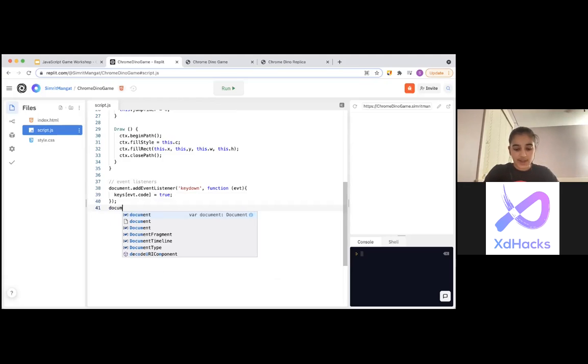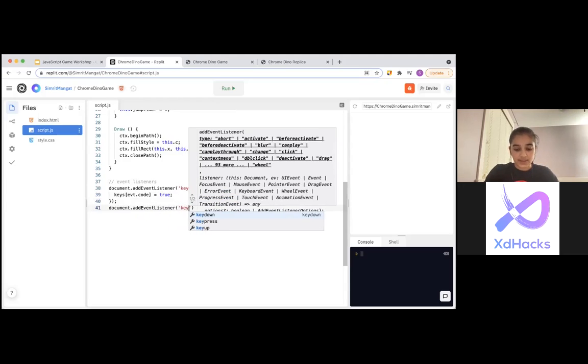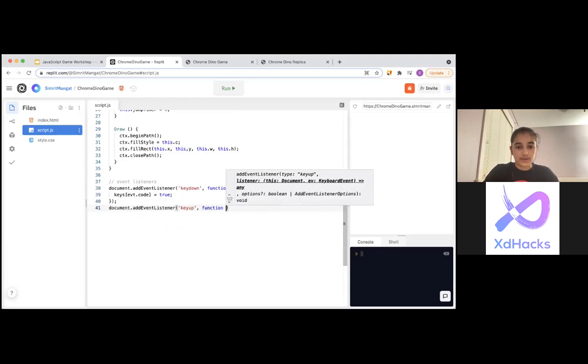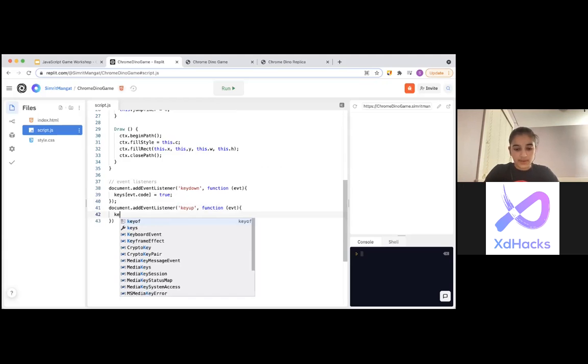And then we're just going to add another event listener. And here we're going to do keyup, function evt. And here we're going to do again keys[evt.code]. This time it's going to be false.